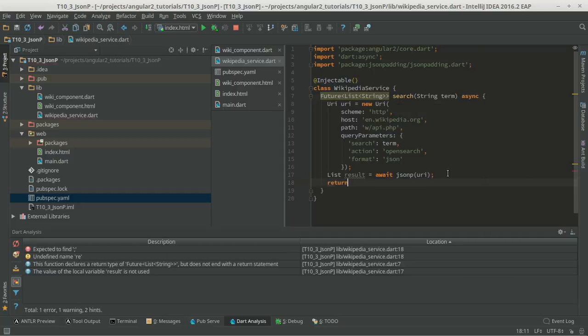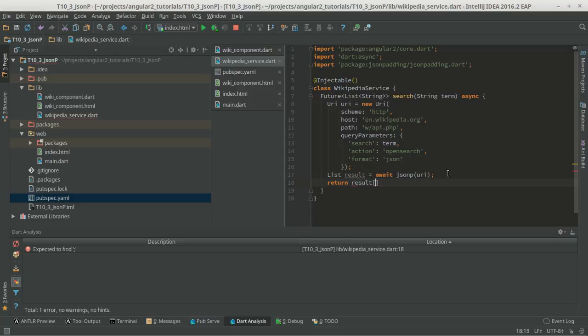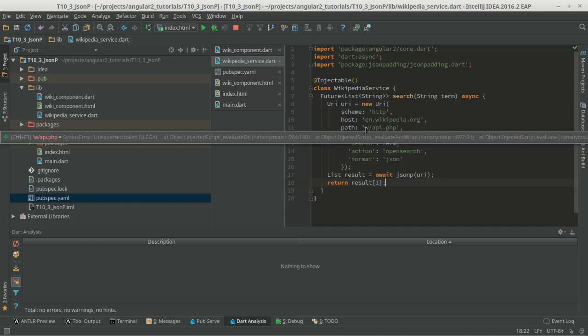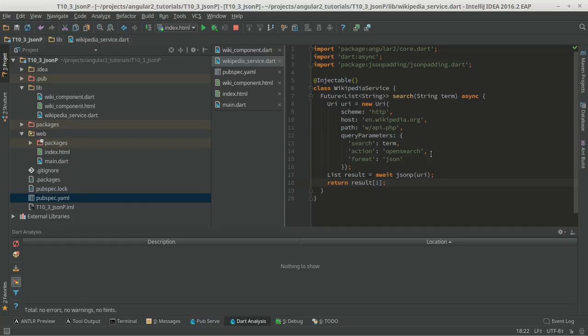Return result first value 1. We are gonna see shortly why we need to return the value 1 instead of returning the full result.